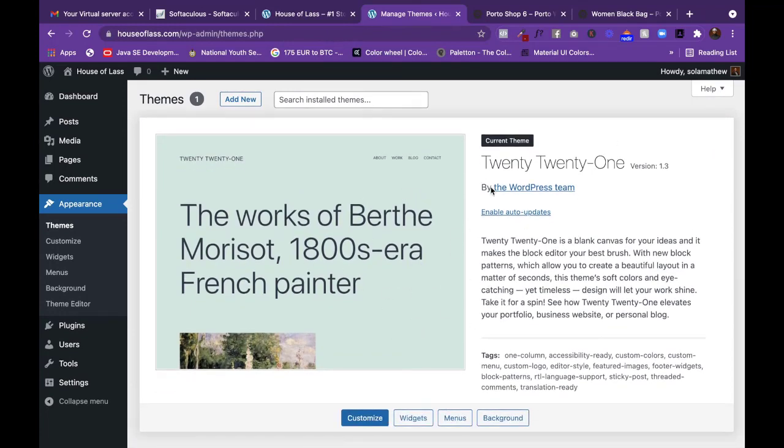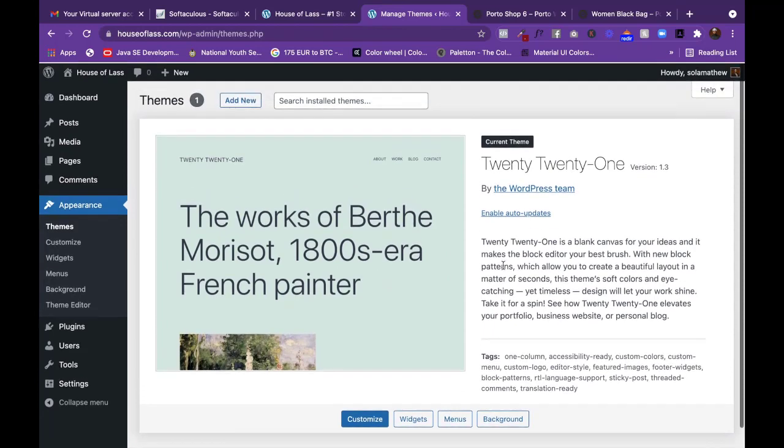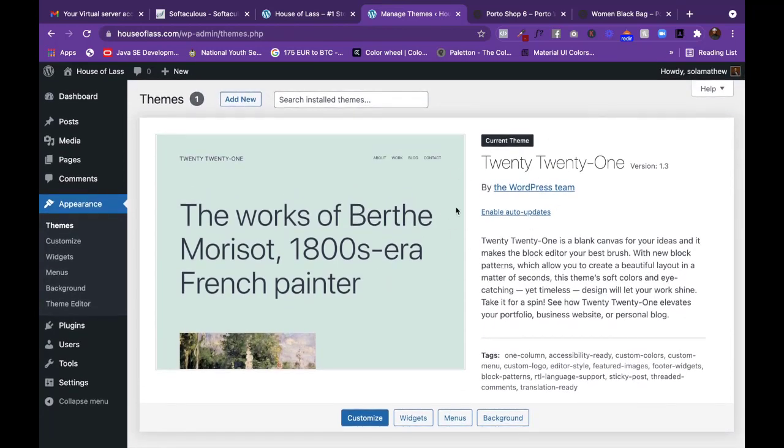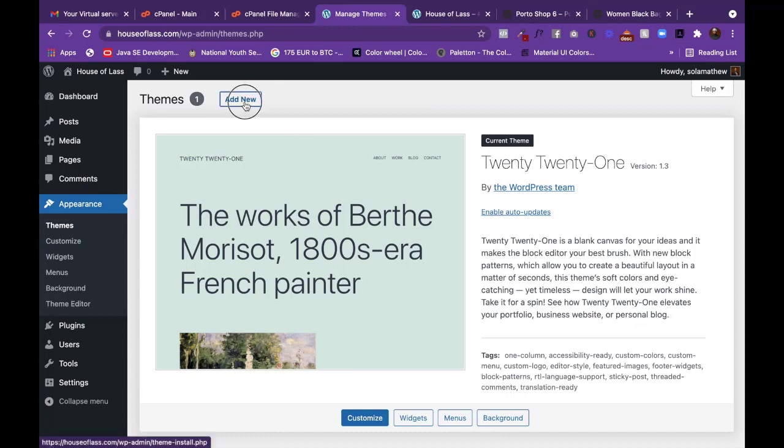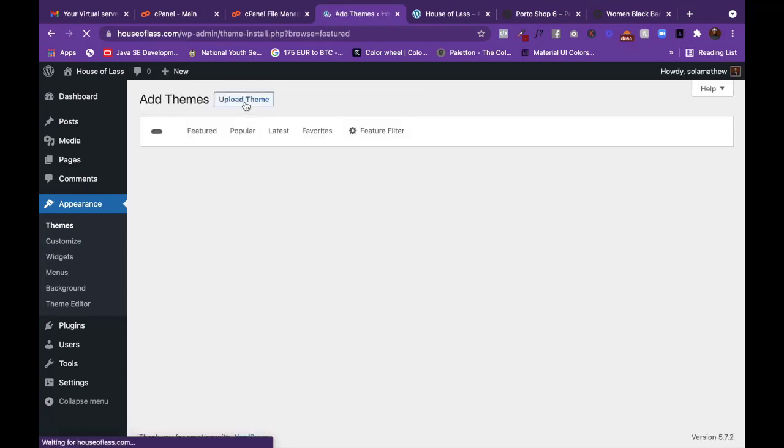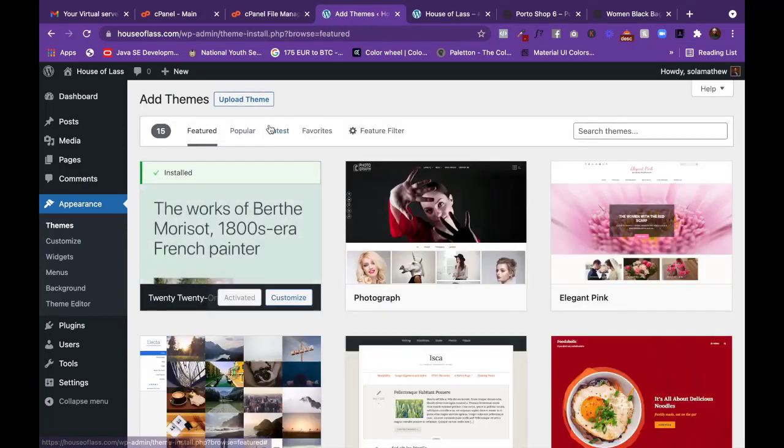Okay, and you cannot even delete it. A WordPress site must work with at least one theme. You can see that you cannot even delete this right now. So what you want to do is, when you get to these themes, you just come here and click on add new. After clicking on add new, you click on upload, right?